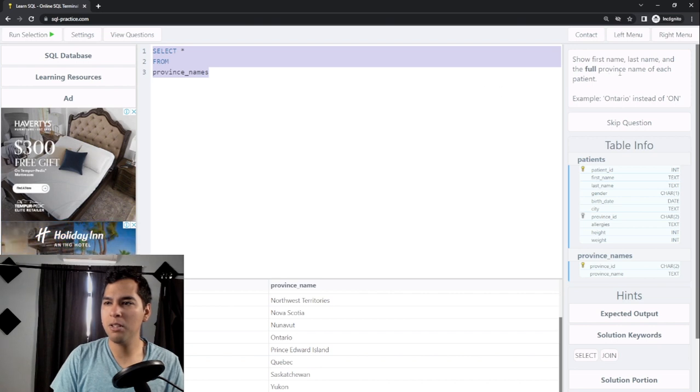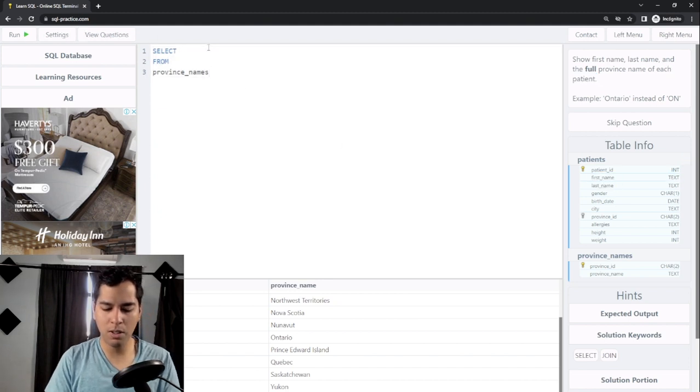So it says that we need to show the first name and last name of each patient. So the first name and last name are in the patients table. So I'm going to just select those. Select first name, comma, last name from patients. Okay, so that was rather easy.